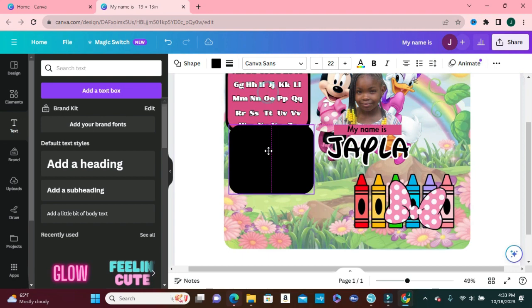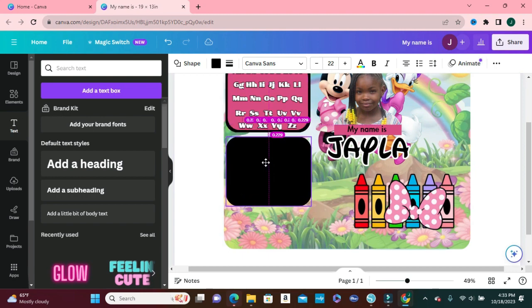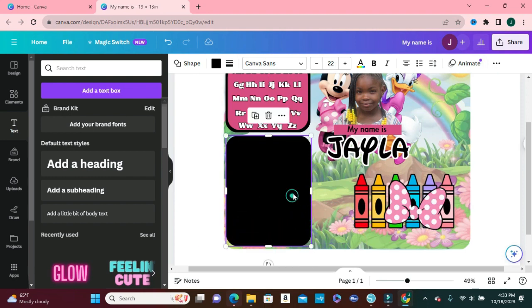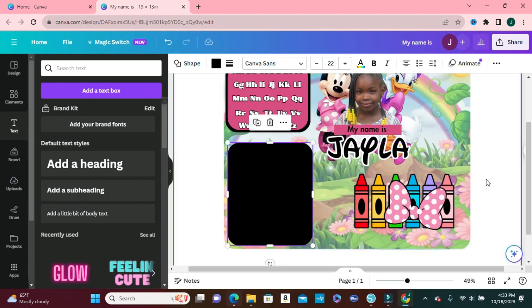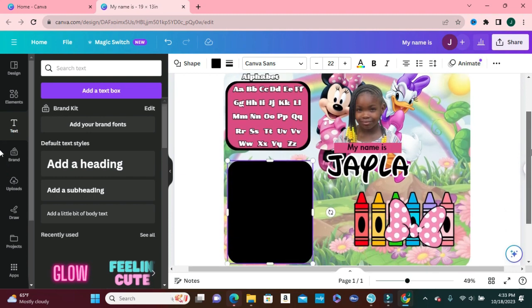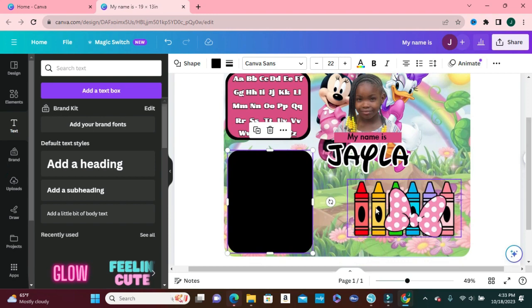I'm going to bring this directly underneath the alphabet box, and I'm going to make this longer. Okay, just like so. I'm going to make this a little bit smaller here because we do need a space to put months of the year. Okay, now this might be a little bit different from the original design, but you guys are going to get the whole idea of this design in its entirety.